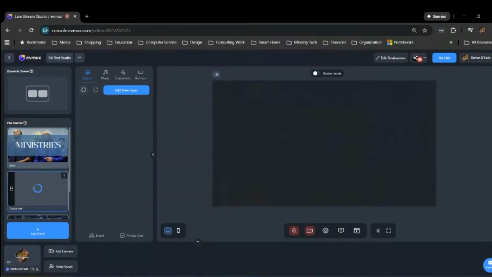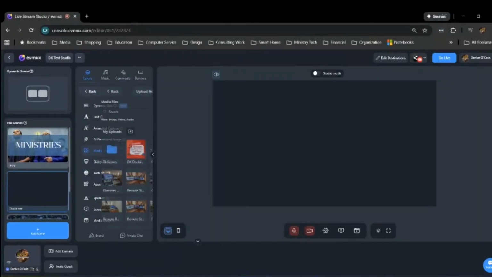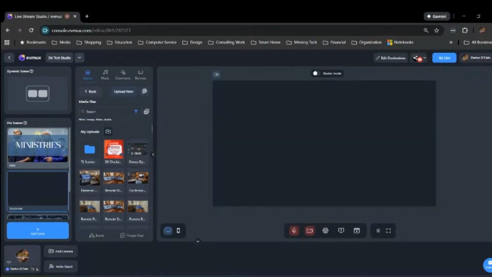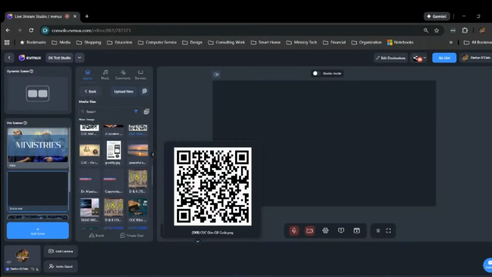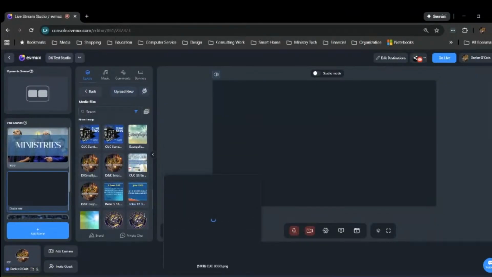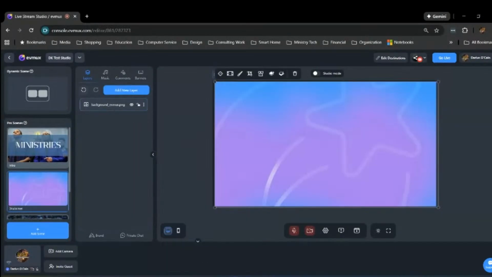Okay, so let's hop down to the disclaimer scene and build that out. So again, the first thing we want to do is go to add new layer. And then we're going to go to media files. And this time I'm going to use my filter, and I'm just going to look at images. What I'm basically going to do right now is go ahead and set up a background image. So I'm just scrolling down through my images. I'm just going to pick this one right here. Okay, so we have an image in the background.